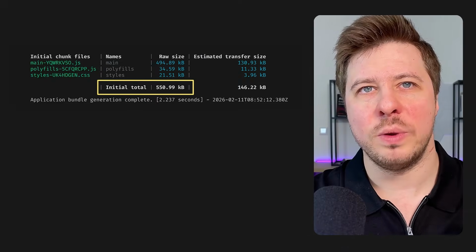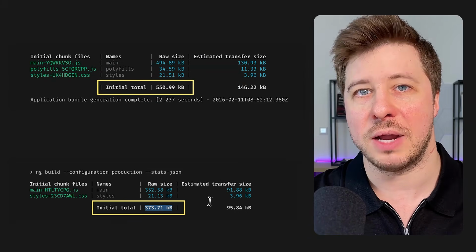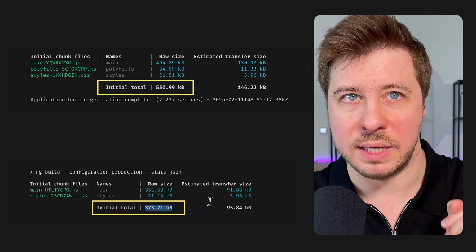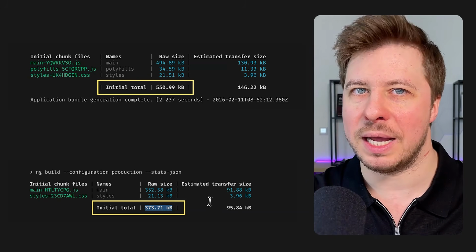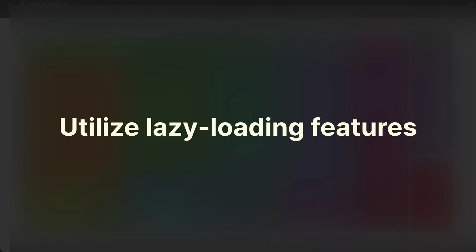Up until now, we've gone from 550 down to 373 kilobytes, which is an absolutely great result. And we didn't even apply the most powerful technique, which is lazy loading, and this is where Angular particularly shines.